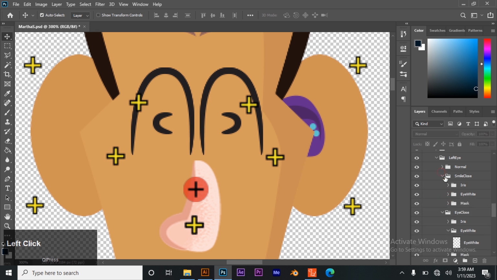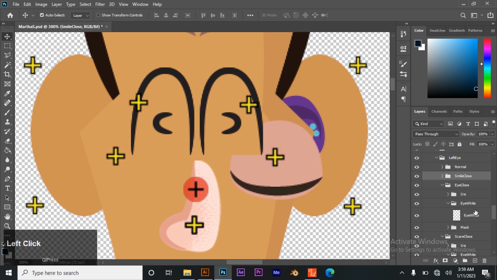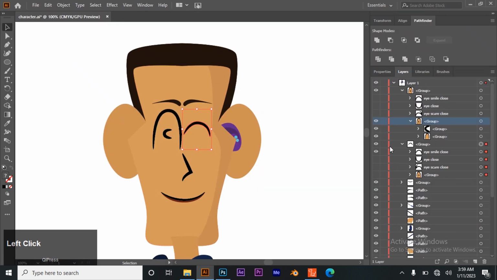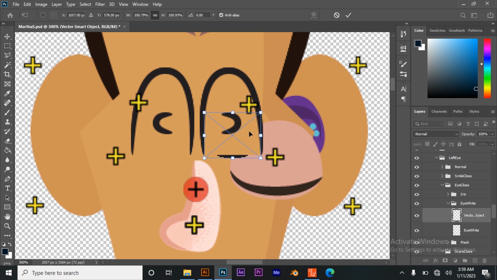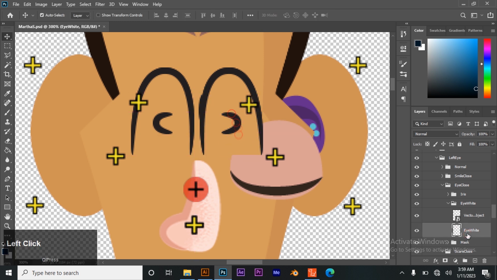So I think we are done with the smile open there. It doesn't have an iris, so we don't need to do that. Now for the eye close, this is the eye close. Now I'm just going to look for the eye close sprite here. Then I'm going to drag it into Photoshop and replace it. So I'm going to make sure it's in the perfect place and delete the previous one.